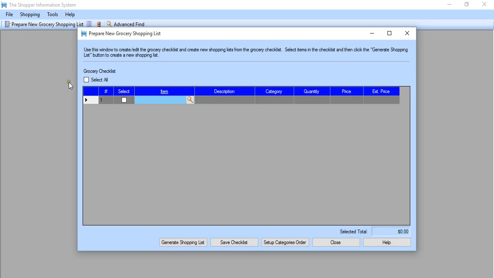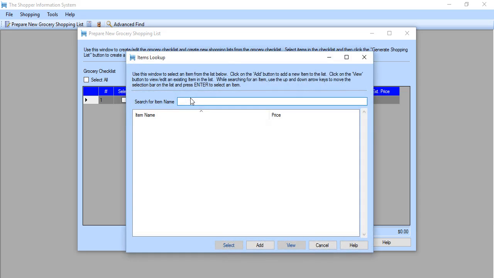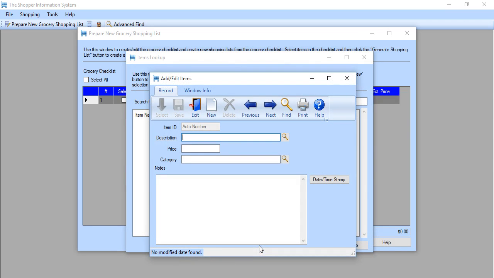Okay, we'll start here by clicking the Lookup button. We find there are no items in our database, so we'll click on Add. Okay, and we'll type in an item, let's say milk. Okay, and hit Tab, and then the price, just put in a price that is ballpark in your market area. Doesn't have to be perfect, but just a ballpark figure.